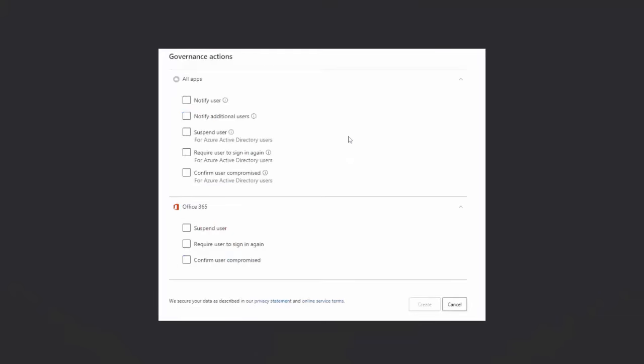Now, when the policy detects a risky IP, here under the governance actions, we define what we want to do. Okay, here we have general controls over the actions. For example, here we can notify the user about the risky login attempt. We can also suspend the user. Okay, and also we can require the user to sign in again or confirm the user has been compromised.